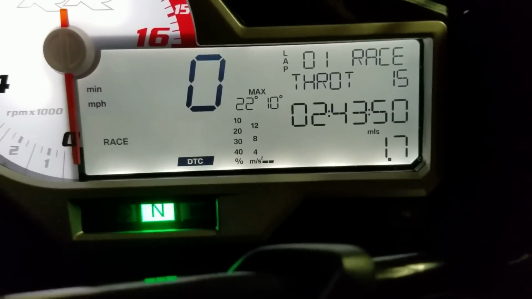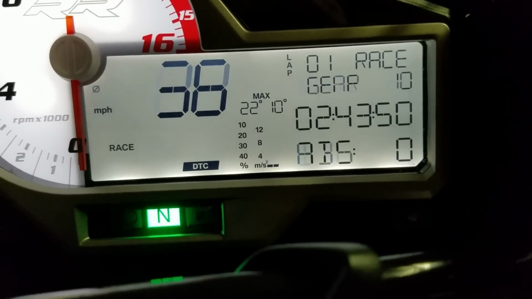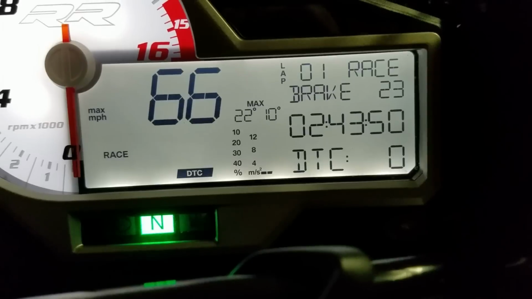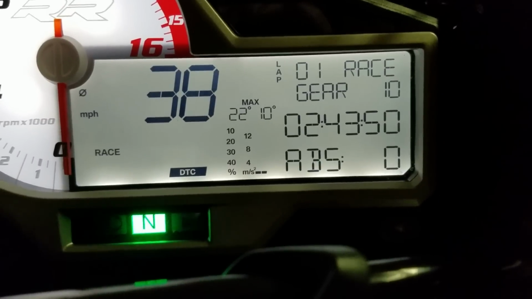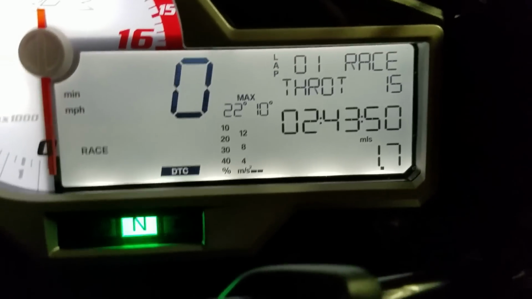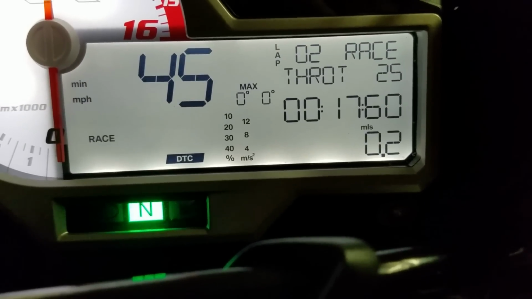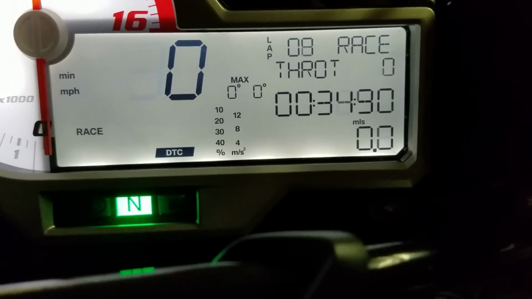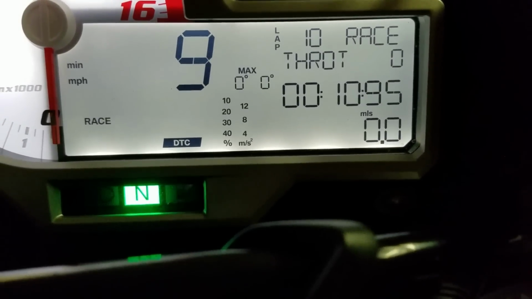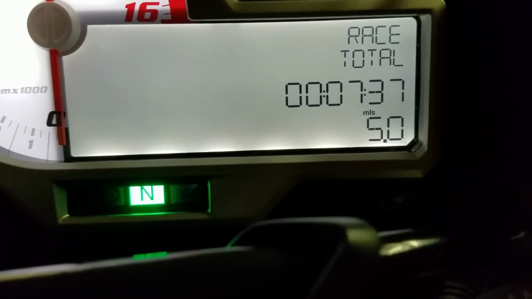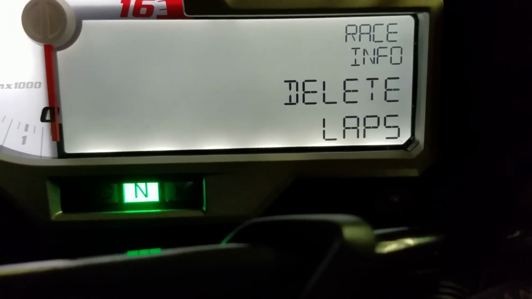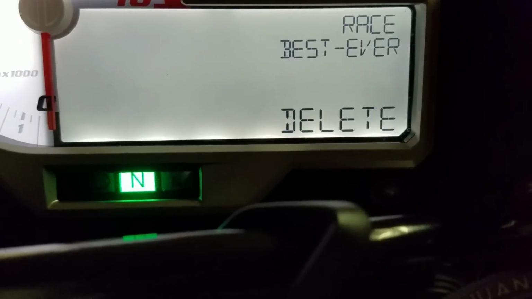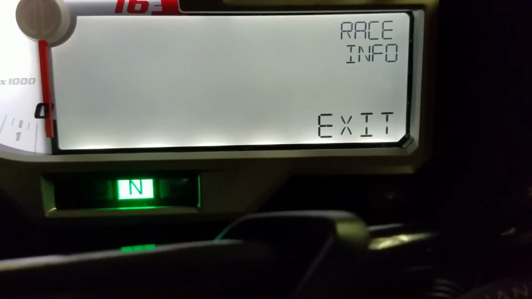And now we're going to go ahead and exit out of this submenu. Don't forget we're in the race submenu right now, and so it's time to start hitting the set button. We're going to press the set button until we get past all of the laps that are stored. I've got several in here. And then you're going to see a total of all of our laps, a total time. There it is right there. We'll keep hitting set. Now you can delete your laps. I probably will. And then you can delete your best ever. And we should see exit next.